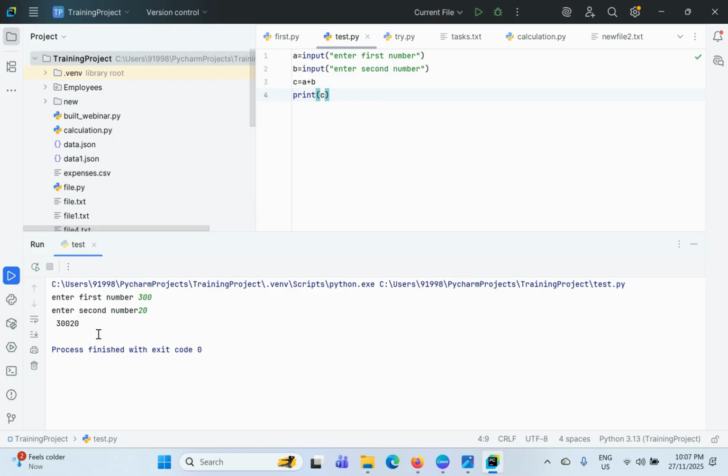If you remember, at the starting I told you that by default Python takes the value as a string data type, right? And in a string, the plus sign is used to concatenate two values, that means to join the two values. So instead of adding, it is joining the two values. So what you have to do is tell the system that the value you are taking is an integer value, a number. How will you tell it? You have to put int here, like this.